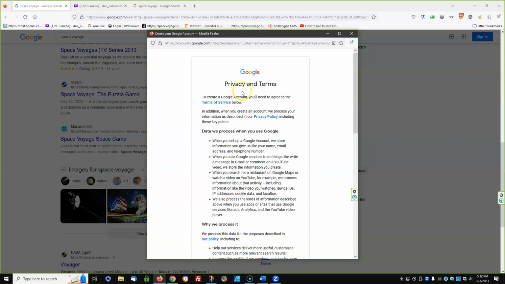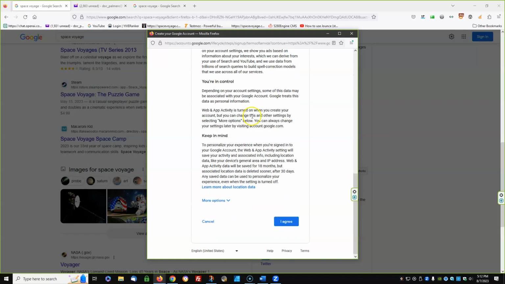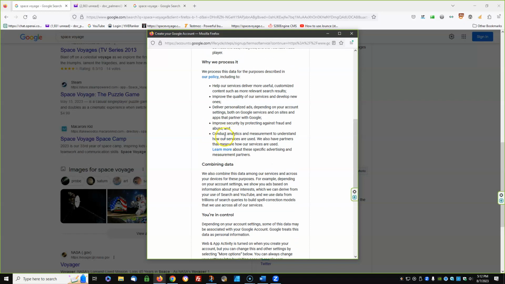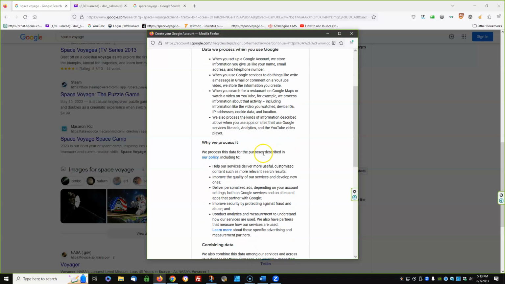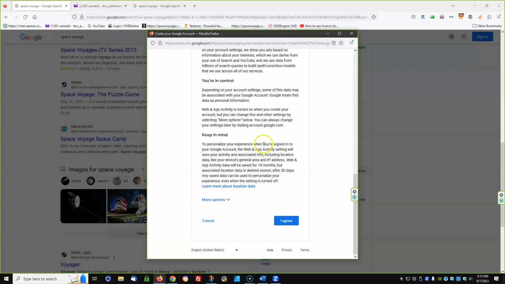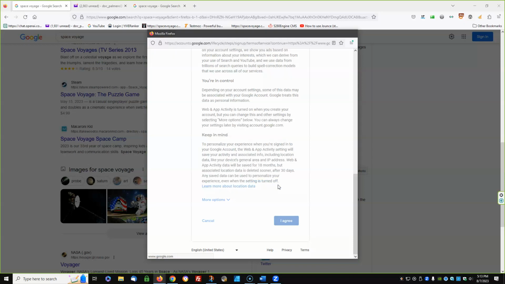And now it's giving us the privacy and terms. Now, you can copy this into a Word document, or you can just read it. It's not too much, but Google's telling you that we have data that we process a certain way, what we do with it, how we do it, everything like that. Simply put, yes, you agree. You have to agree to it in order to move forward. You cannot not agree with it.